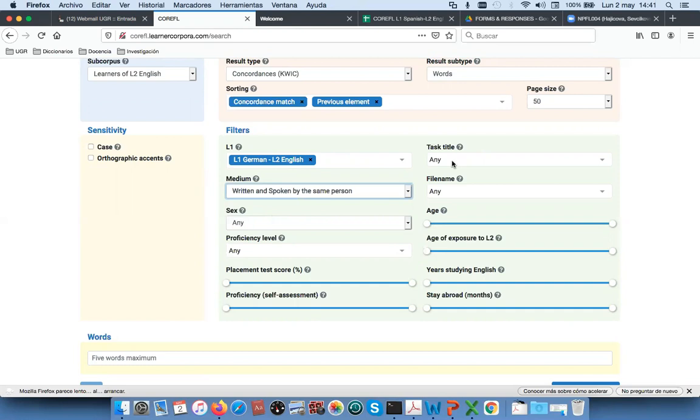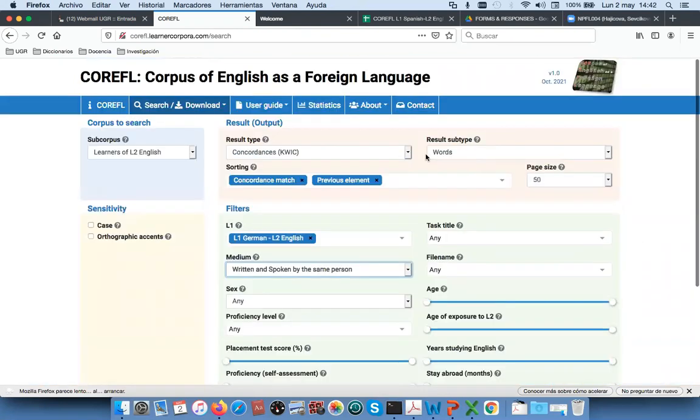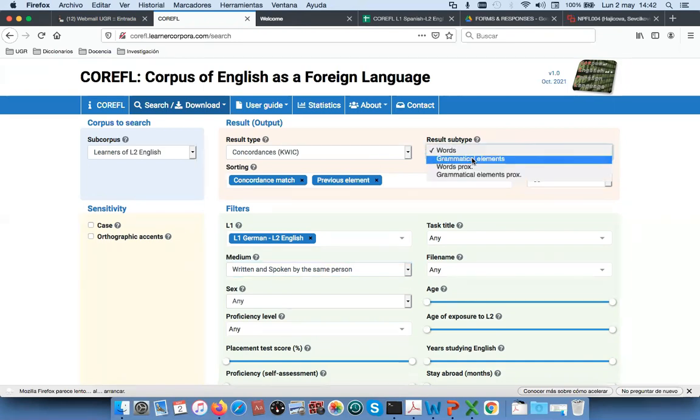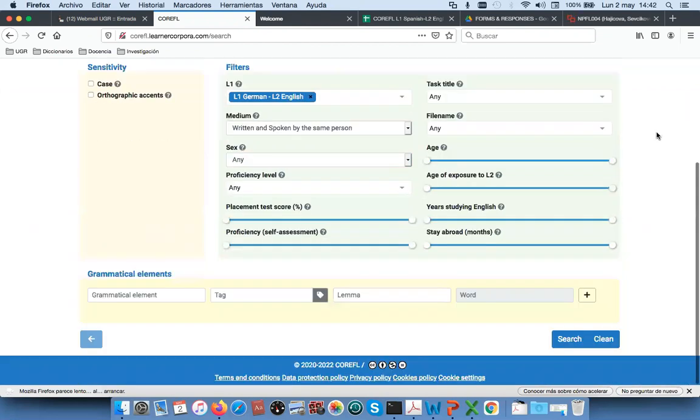You can also search by task title if you're interested in text produced on a particular task. Also, you can search by file name, and then you can narrow down the search even more by using other features like sex, age, and other measures of proficiency. Age of exposure, studying English at university, or stay abroad months are also possible. You can have concordance lines, and you can search words, and you can also search grammatical elements. You can search by lemmas if you want, and you can, of course, use POS tags.